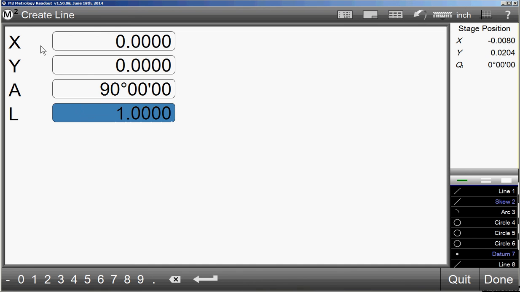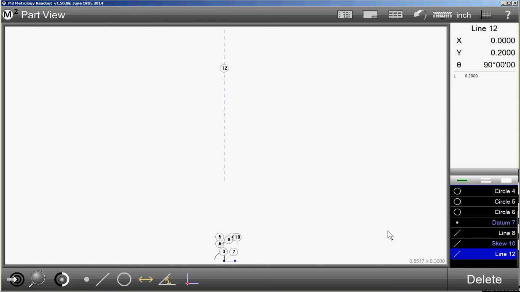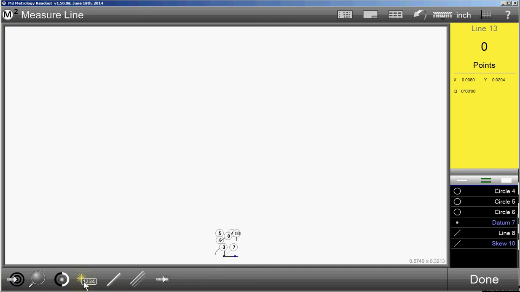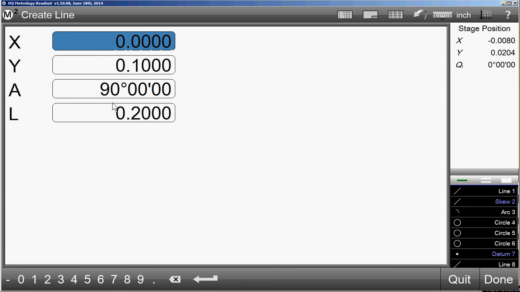and then in the Y direction I'll go, let's see, 0.1, and the length I'll make that 0.2. Done. Okay, it's a line, it's in the center, but it's not where I wanted it, so let's delete that, and I'll go back here and try to figure what I did wrong.